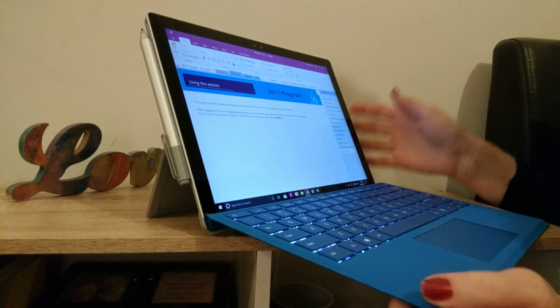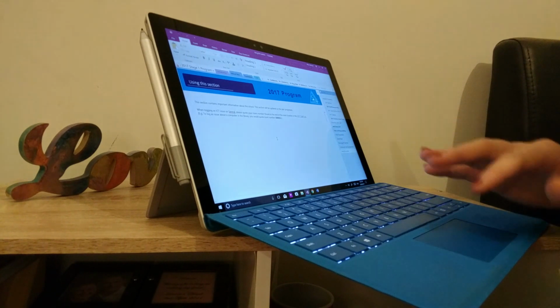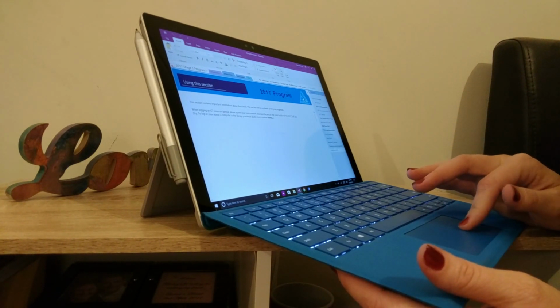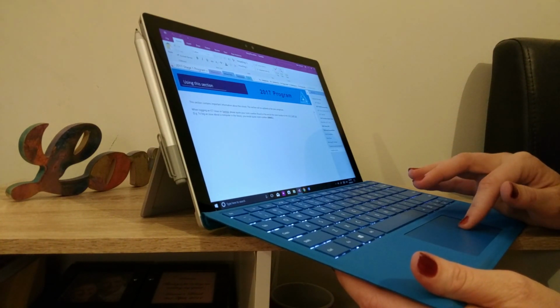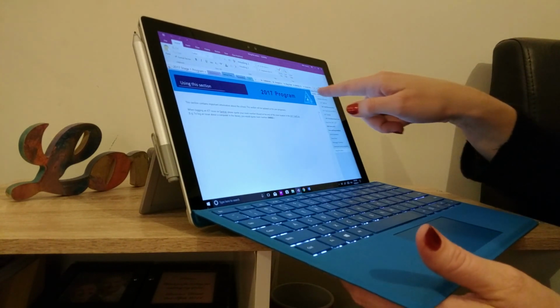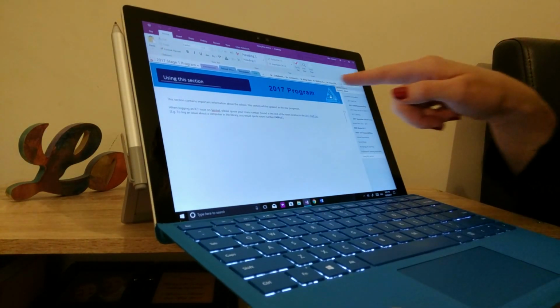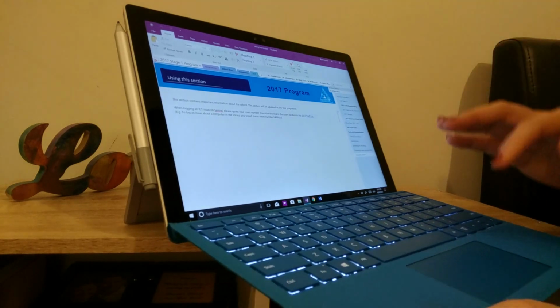Now, I'll do something more in depth another time about OneNote and how wonderful it is to use. But what I'm going to do is go to my tab, because at the moment I can see all the teachers across the top here that I supervise. I can go in and see their programs at any time.